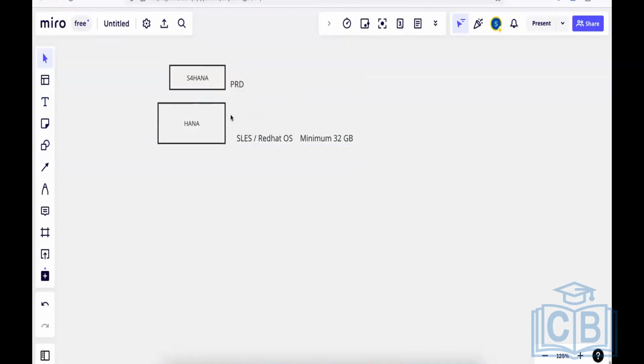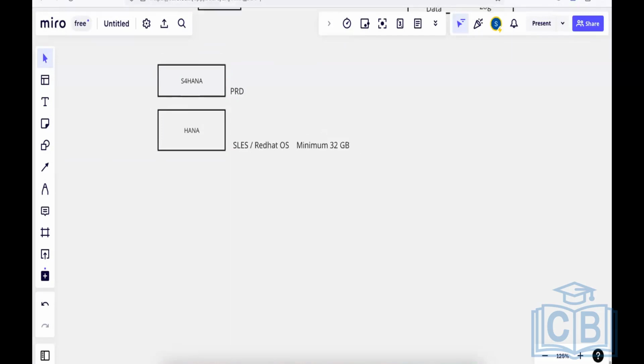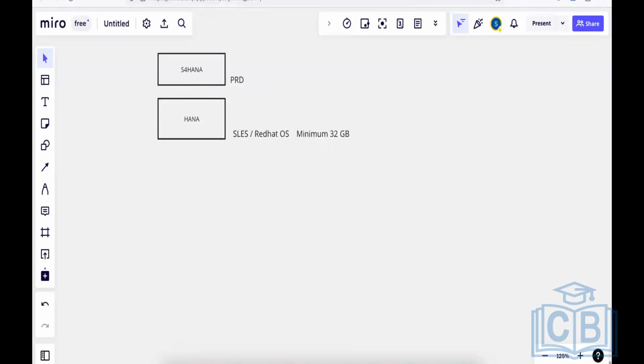That's why you can compare everything, and you will get the real thing. I will do it in the real way. So we have PRD here for S4 HANA. And what is the S4 HANA version? You tell me each and everything. I have told you how to see the version of S4 HANA.